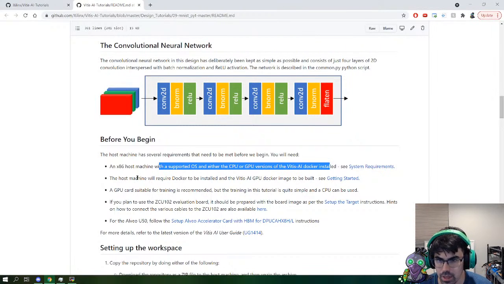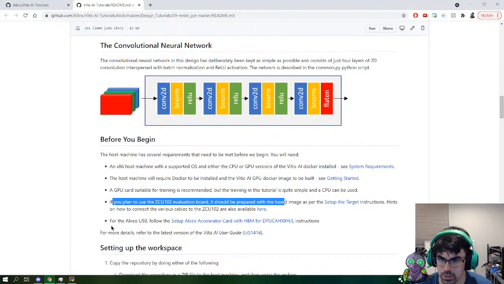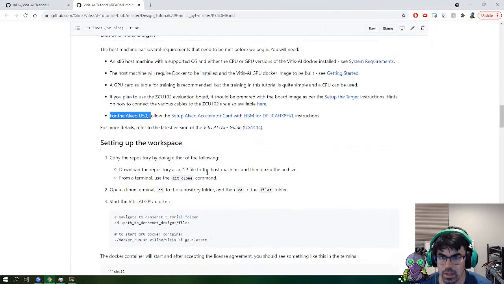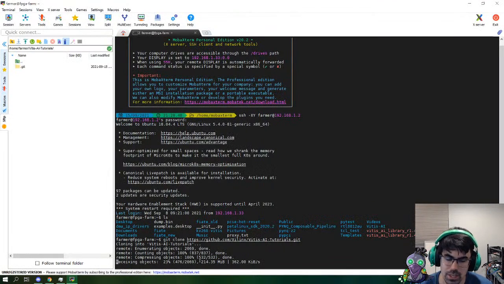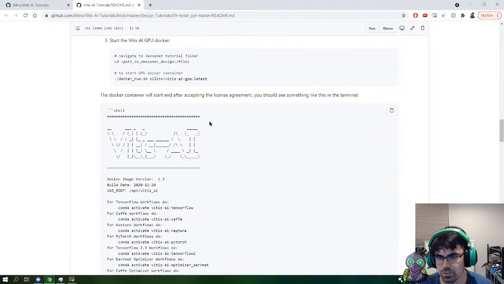So we have the host machine, Docker, GPU. We're not using GPU, we don't need that. Okay, I think we're good to go. So we're currently cloning this, and unfortunately, we got a quarter of the way there, and it's been probably 5 minutes. So it may take an additional 15 minutes to finish this up.